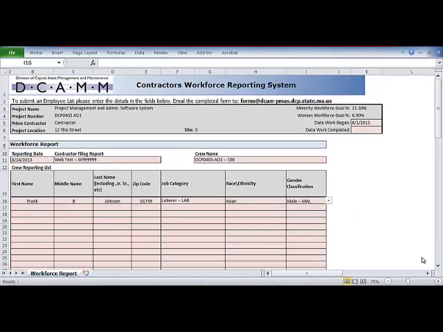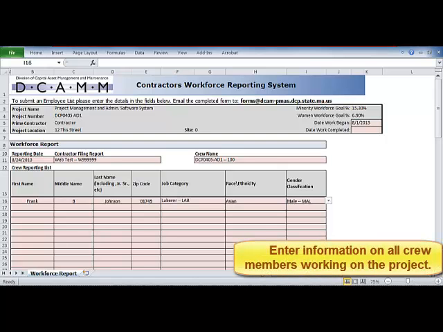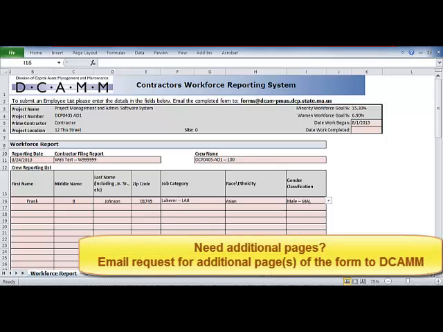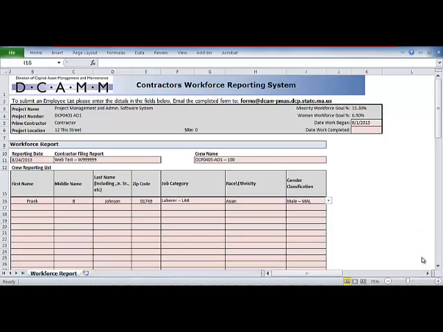We have completed the information on one employee. Continue to enter information on each crew member that will be working on the project. If you find that you will completely fill the employee setup form and need additional pages, contact DCAMM by emailing a request for an additional page or pages to add to your form. You will receive your new pages within days.